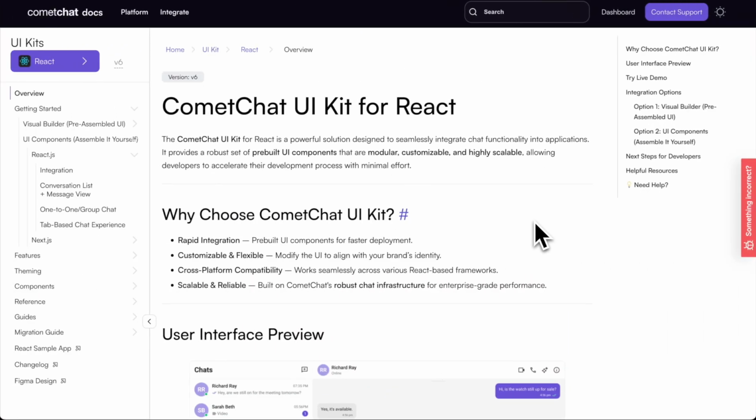Hello everyone, in this video, we will walk through the process of integrating the CometChat UI Kit into your web application. We will follow a step-by-step approach using CometChat's official documentation. By the end of this tutorial, you will have set up a project, integrated the CometChat UI Kit, and built a complete conversation and messaging experience.